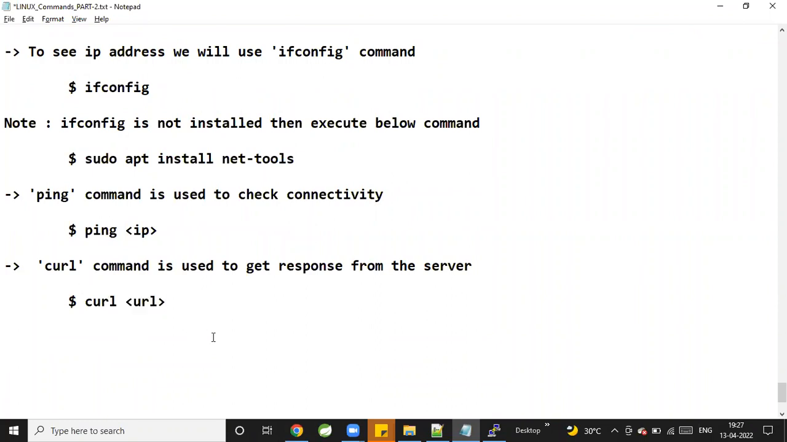If you want to download some file from the internet, the wget command is used to download resources from the internet.